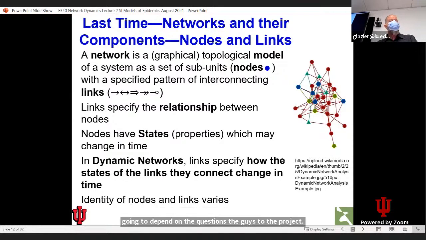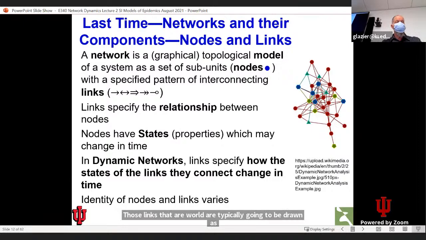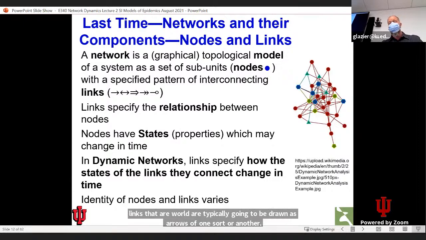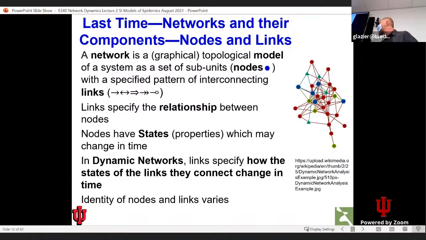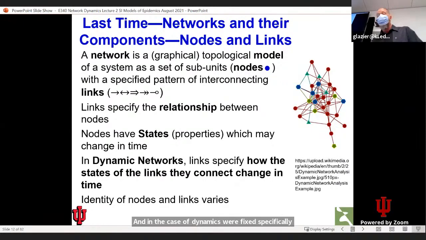We've seen pictures of networks. Networks have a fundamental architecture. That architecture consists of nodes connected by links. Those links in our world are typically going to be drawn as arrows of one sort or another. That set of nodes and links has a topology. It has an architecture. And that architecture then is going to describe how the state living in each node influences the state at other nodes. And in the case of dynamics, we're specifically interested in how the states on the nodes change in time.